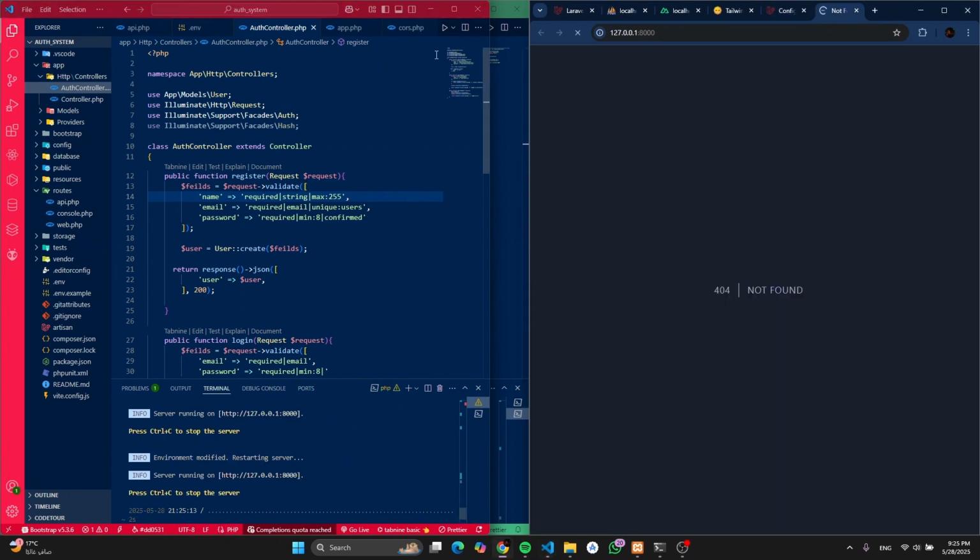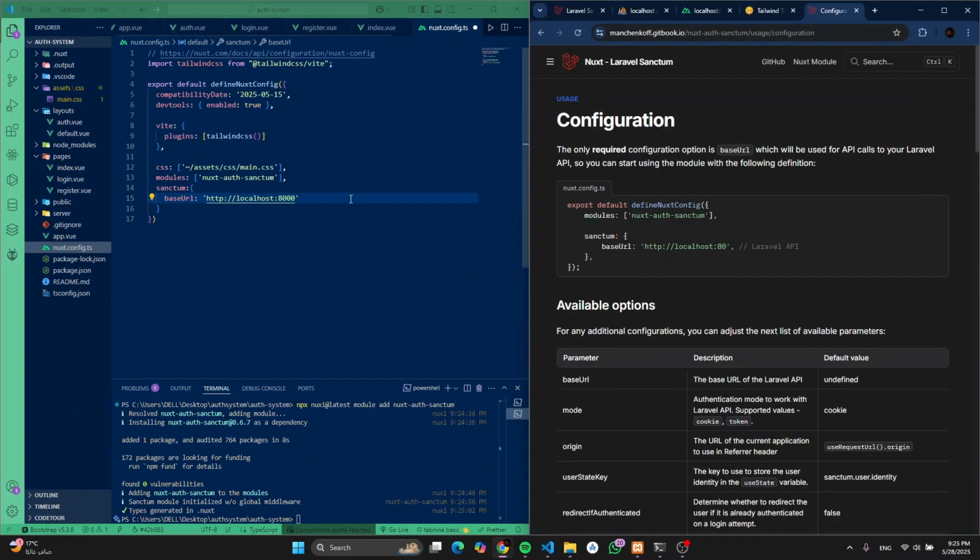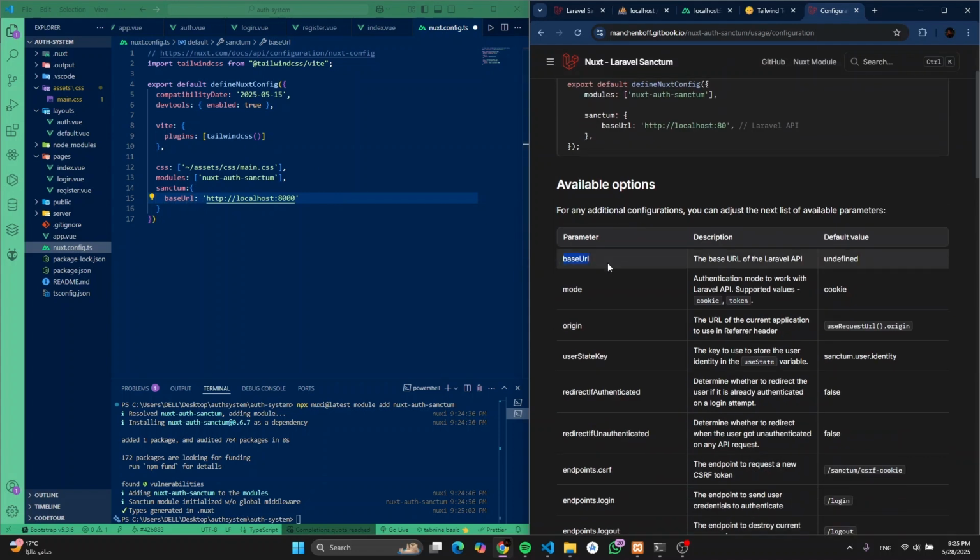Yeah, that is 8000. Yeah, it worked. Okay. All right, let's now complete. Now we have the base URL. The mode has a default value of cookie, which we want to use. We're not going to use tokens.